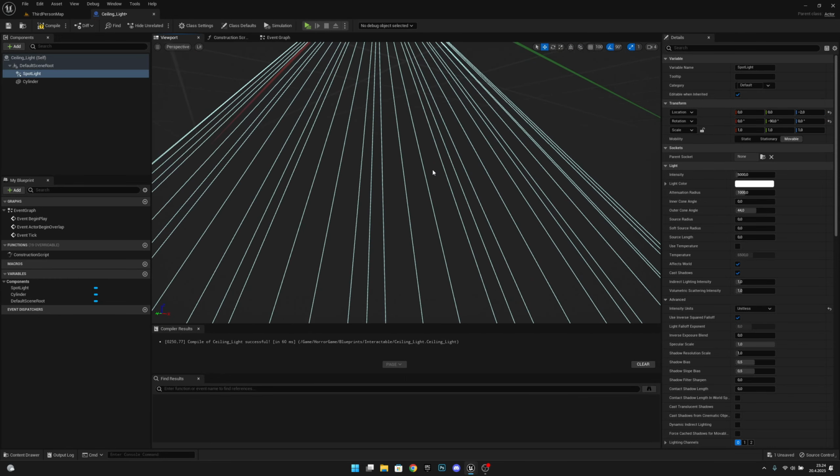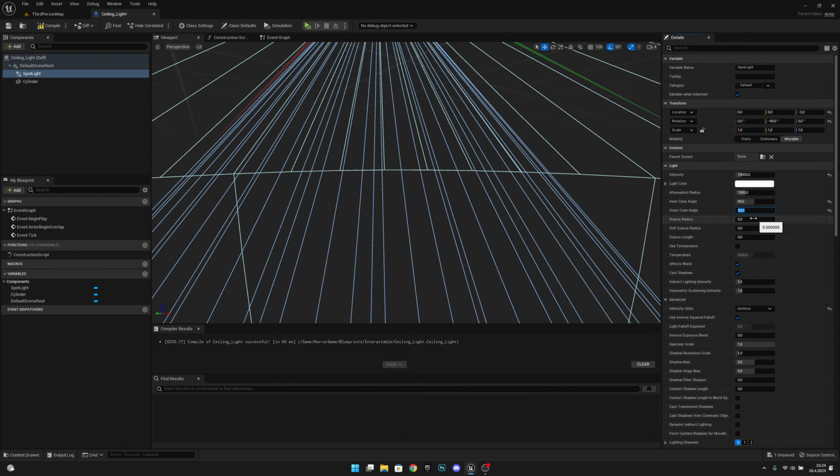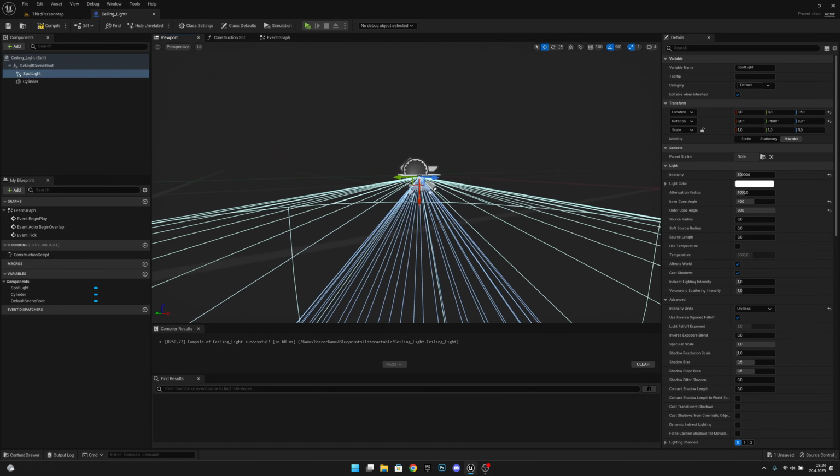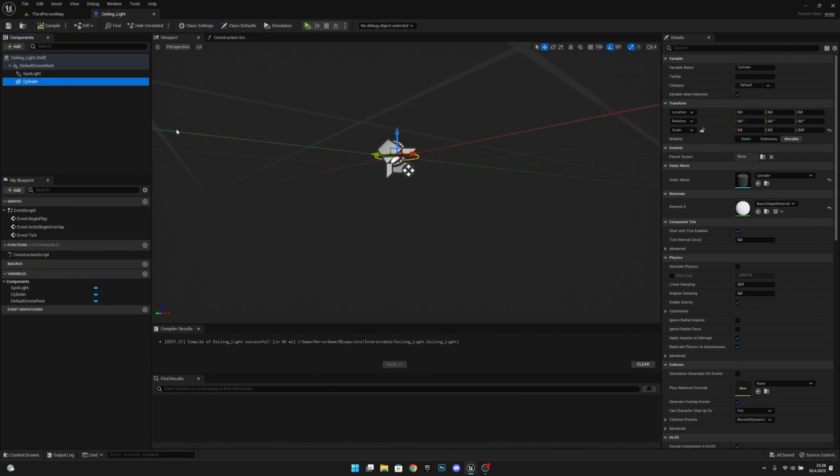Okay, then what I want to do here is I want to set this intensity to like 10,000. And this inner cone angle, I want to set this to like 40. Outer cone angle to like 80. Okay, we can adjust this later. So one more thing that we want to do here on this cylinder, we want to set this material to that emissive light material like that.